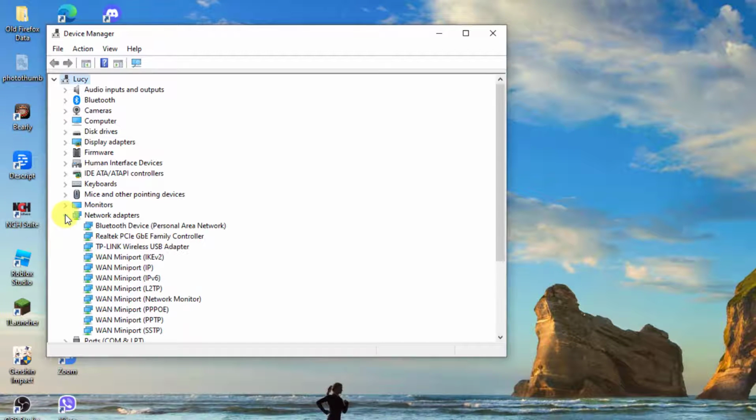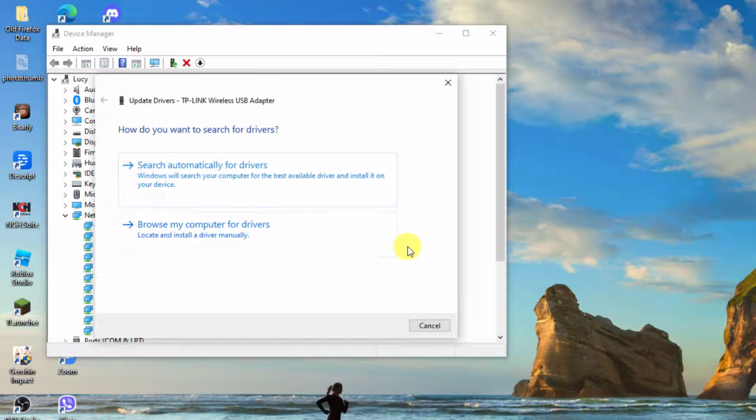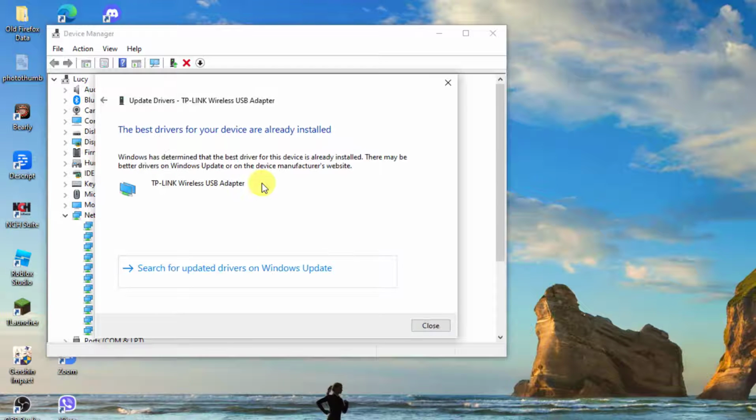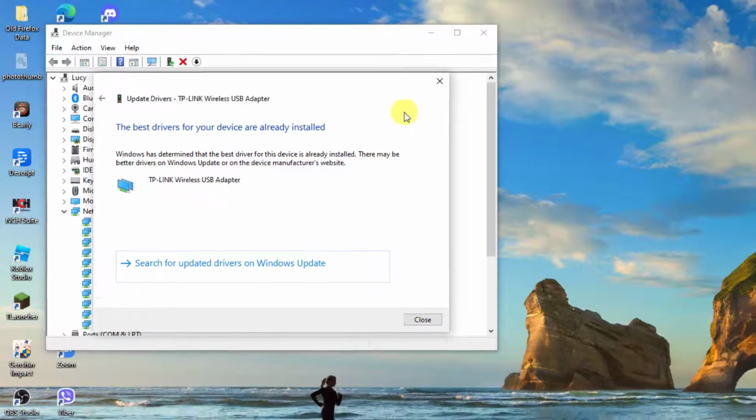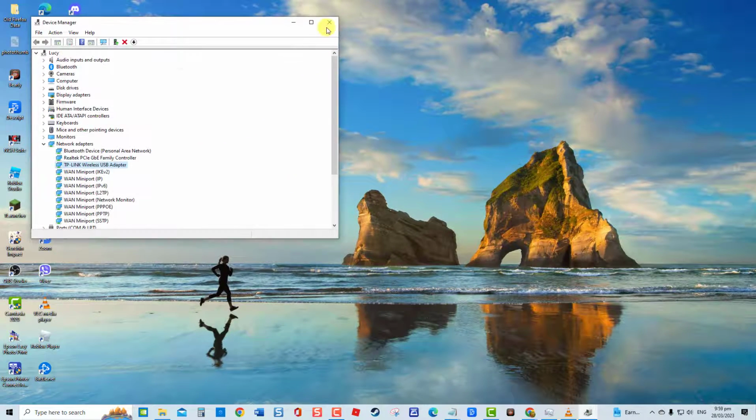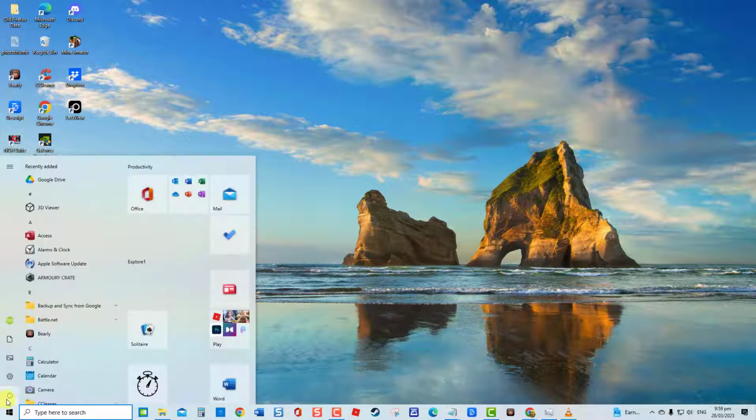Then, click on Network Adapters to expand it. Then, right-click the problematic driver and choose Update Driver from the drop-down menu. Then, select the option Search automatically for drivers and let the system select a driver for you, and then follow the on-screen instructions. Next, restart your computer.